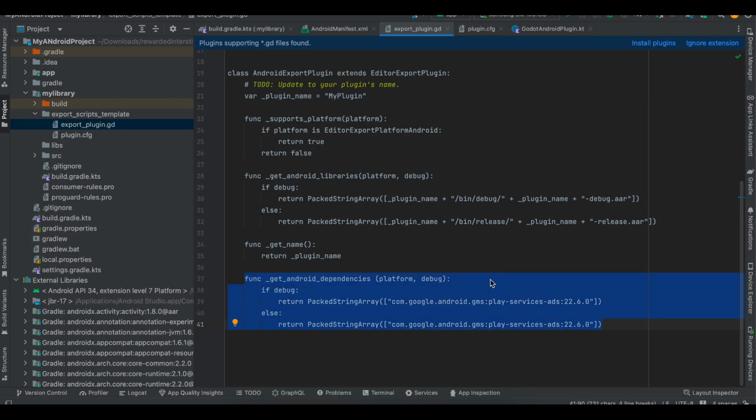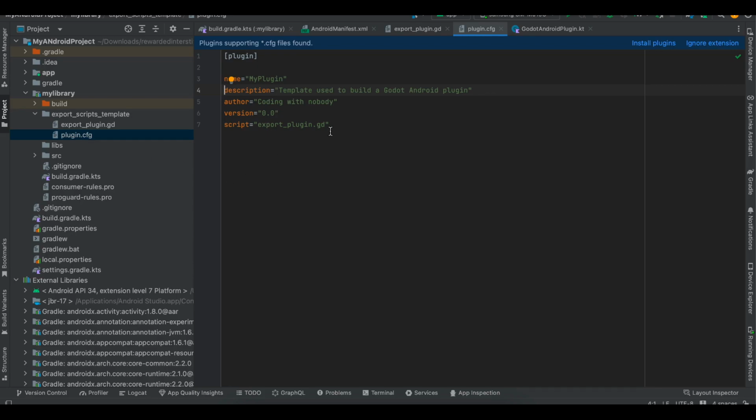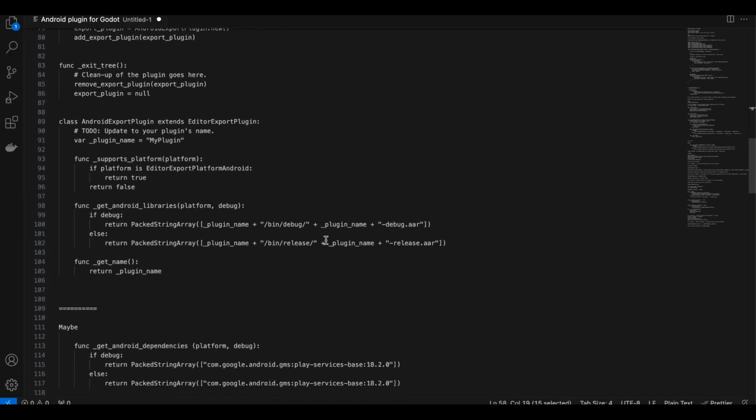The reason we have to add this is because we are adding some extra dependency inside our build.gradle for our mobile ads SDK. That's why we have to add this bit of extra method as well. Otherwise everything I have copied from the docs. Next, we have to create another file called plugin.cfg. Again, I have copy pasted this from docs. Again, this should be your plugin name, and you can change the description and author to whatever you feel like.